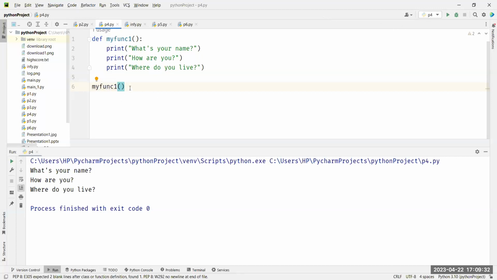So you have my func1. Now we will learn how to pass values to a function. Before that, we have something called a doc string, which is also called a document string. Now this is a multi-line string, and it is the first thing in the function.